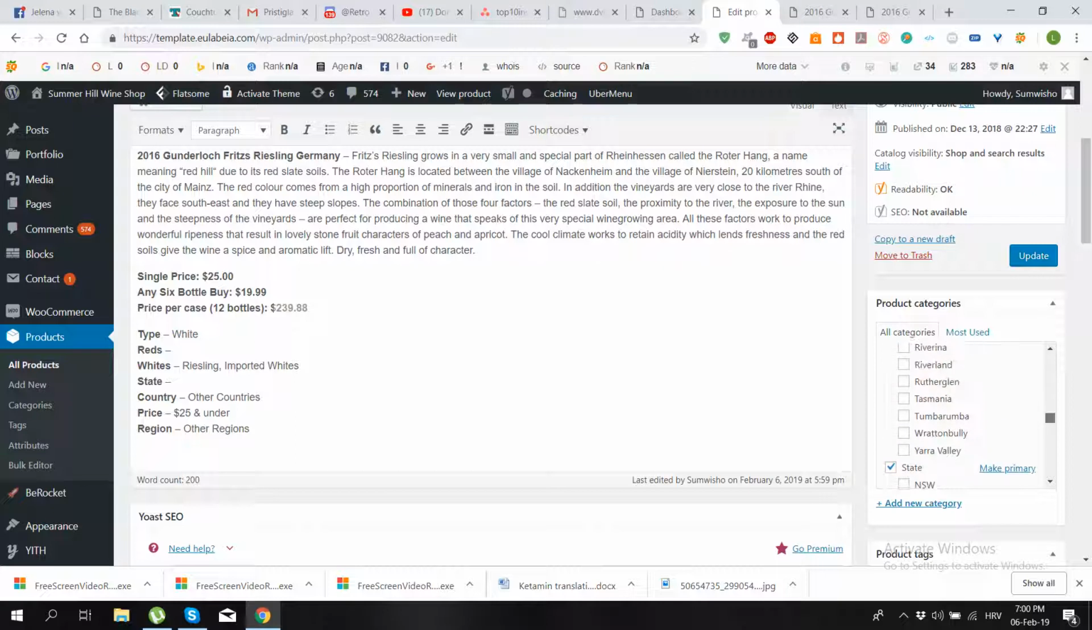So, what have we learned so far? When you are done with the categories, you just click update. And your new categories will be saved so that the user can easily find it on the list. In this case, that would be the white wine list.